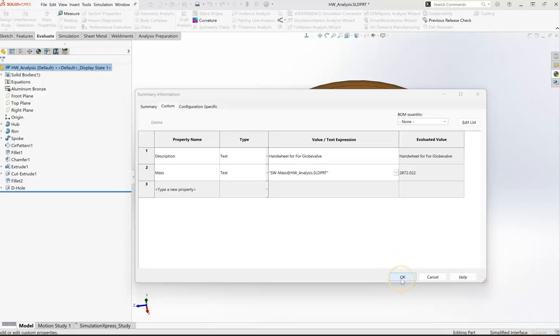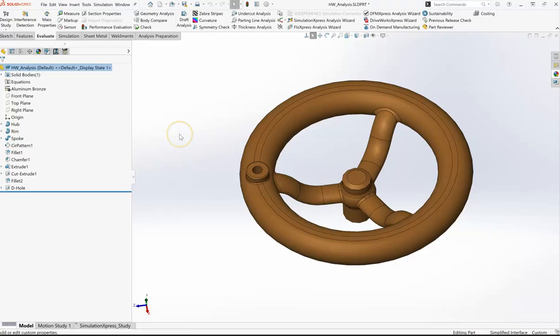All right, we're going to click OK. Go ahead and save this part. We're not going to turn it in yet, but just make sure that you keep saving your part along the way. And we're going to end this video here.